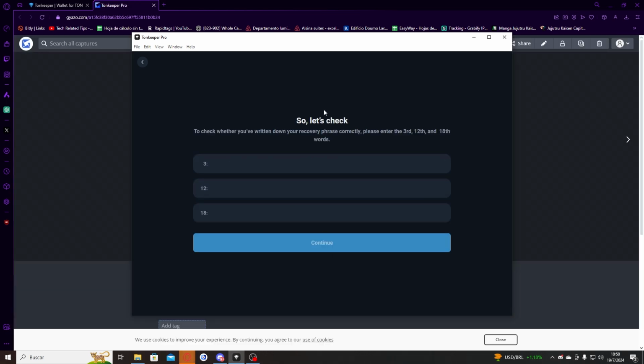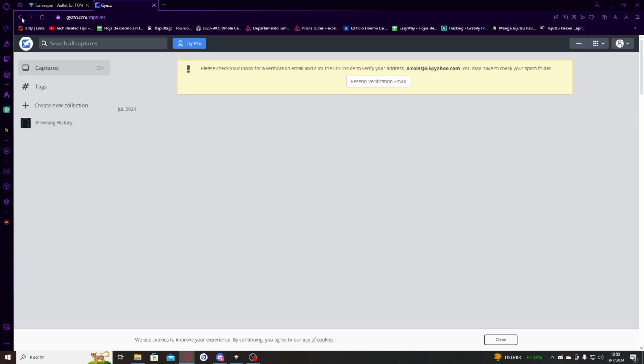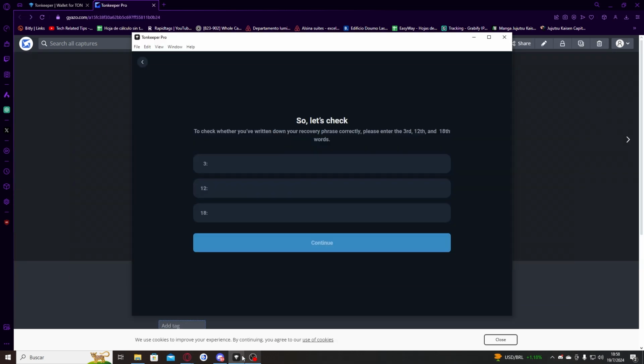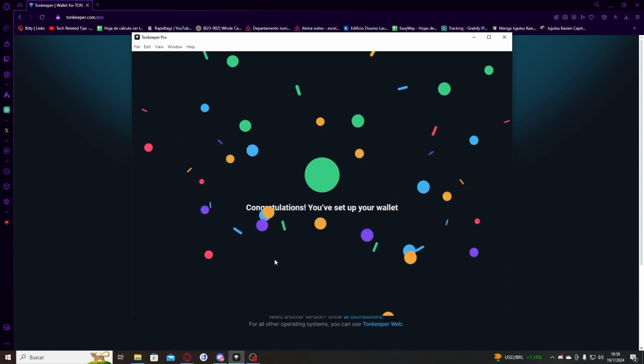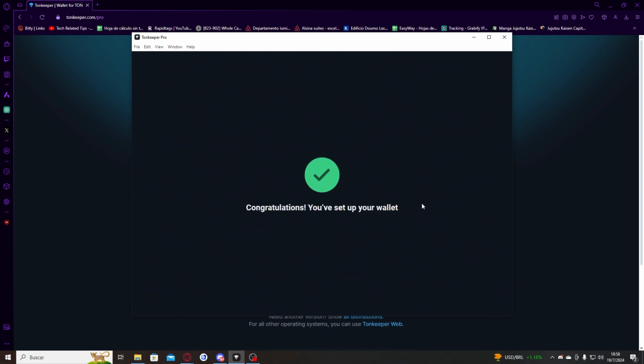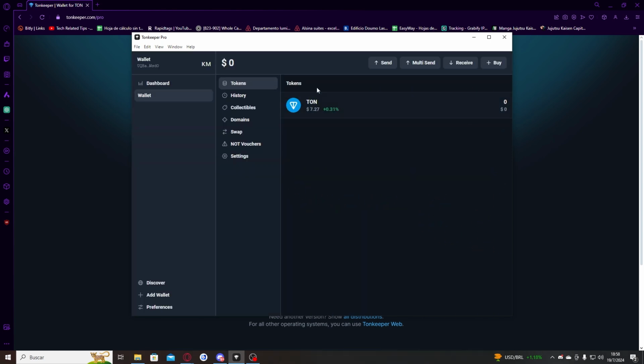Continue. Okay, so it will check that you have written down your recovery phrase. So in that case I have to put these ones. The 3 is problem, the 12 is there, and the 18 is rain. So continue, and as you can see, you got your wallet app. So here you can do whatever you want with TonKeeper and use the Toncoin network.